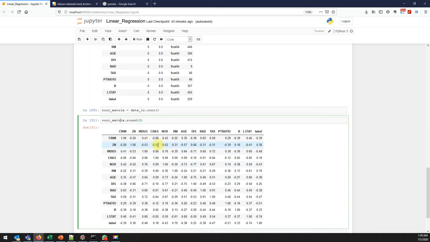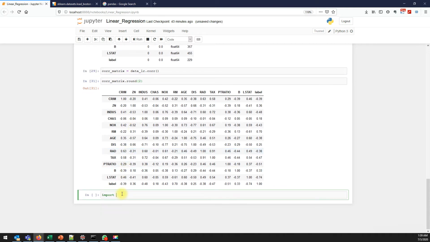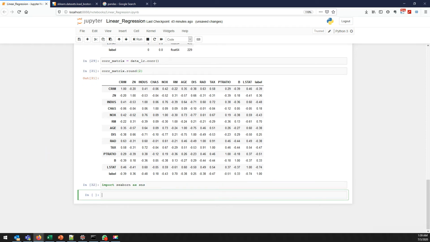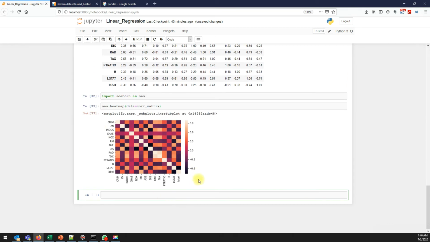The other way to understand the correlation matrix is using a heat map, right? So what we'll do is we'll use a package called seaborn, right? Let me import that package. Import, right? So in sns we have a function called heatmap, sns dot heatmap, where my data is this correlation matrix. Can you see this, right?